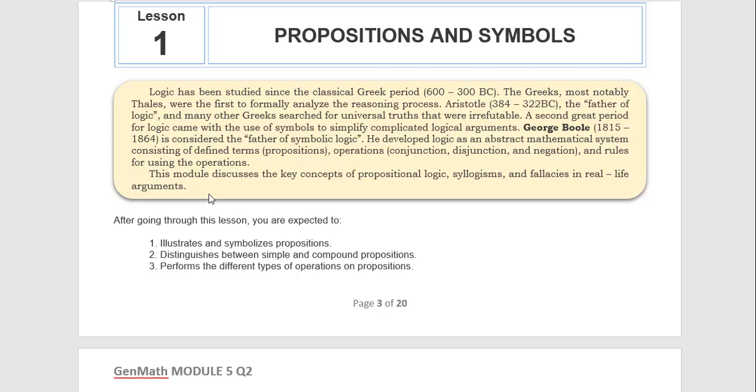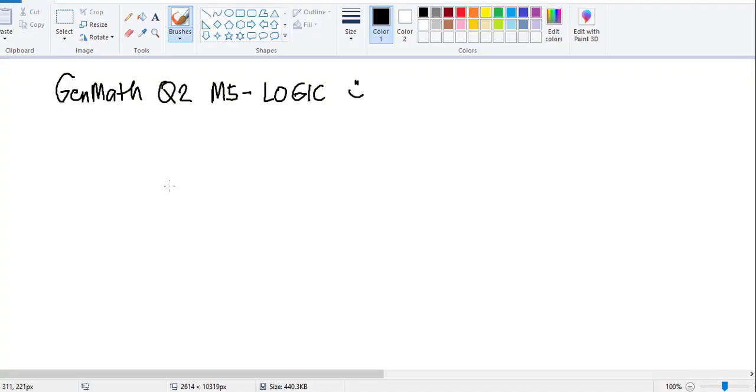A second great period for logic came with the use of symbols to simplify complicated logical arguments. George Boole, 1815 to 1864, is considered the father of symbolic logic. He developed logic as an abstract mathematical system consisting of defined terms, propositions, operations, conjunction, disjunction, and negation, and rules for using the operations. Actually, George Boole, because I have been telling you that I am a computer science graduate, is one of the great mathematicians that has influence and one of the foundations of computing, because he created the Boolean algebra, and he used symbols.